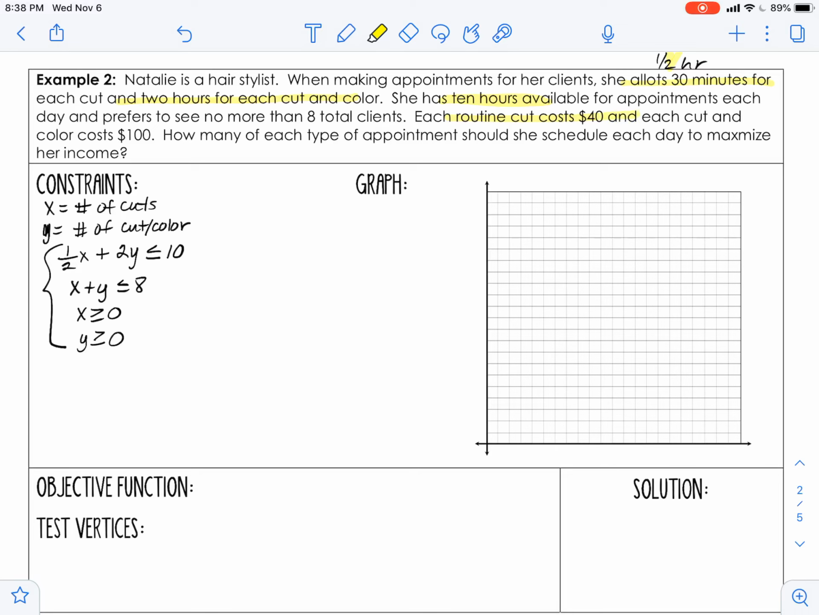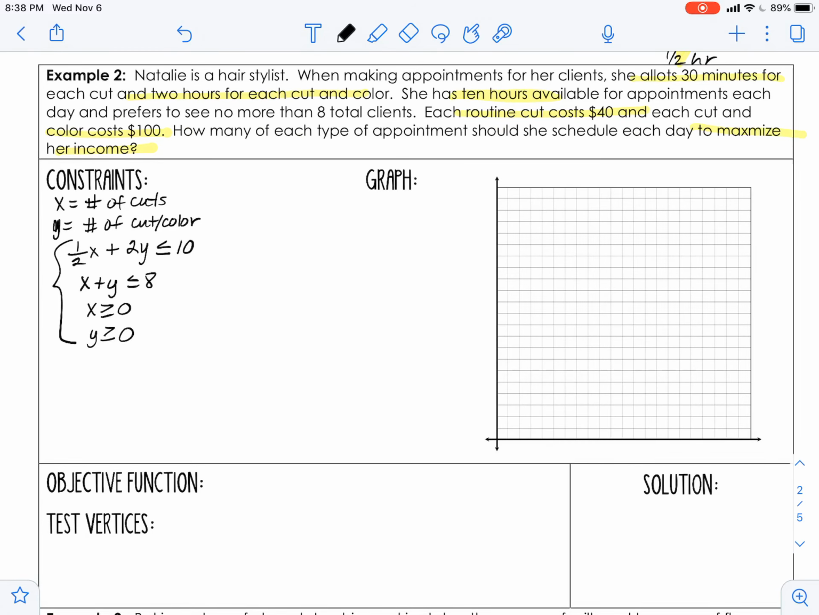And then let's see what else it says. Each cut costs $40 and each cut and color costs $100. And again, I'm maximizing her income. So my objective function would be the profit that I make from the 2. I'm going to make $40 for every cut and $100 for every cut and color, which is my y. Okay, so there are my equations.